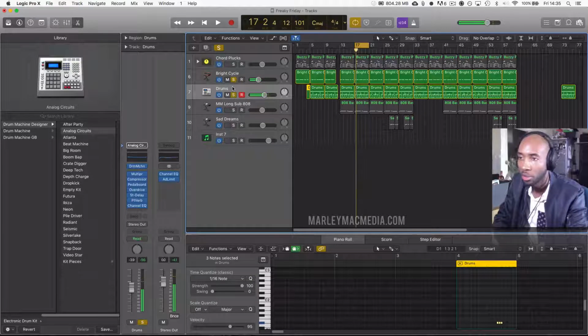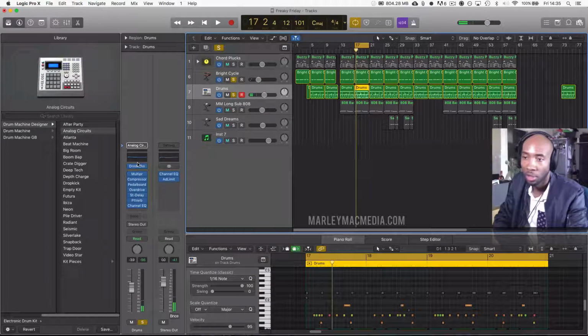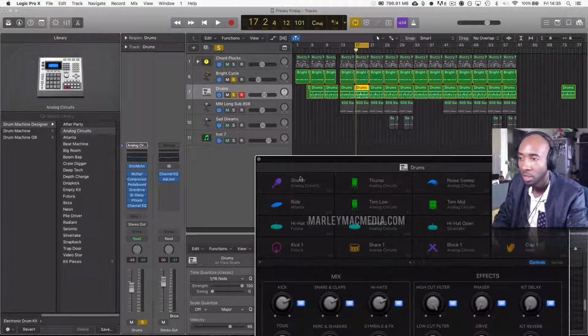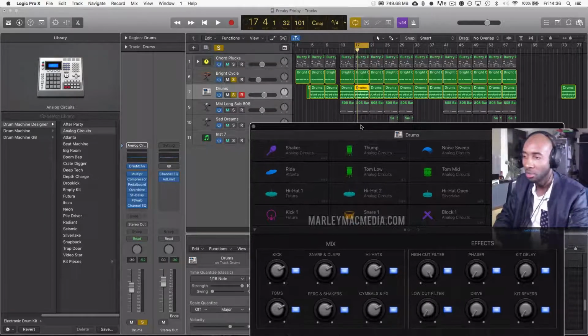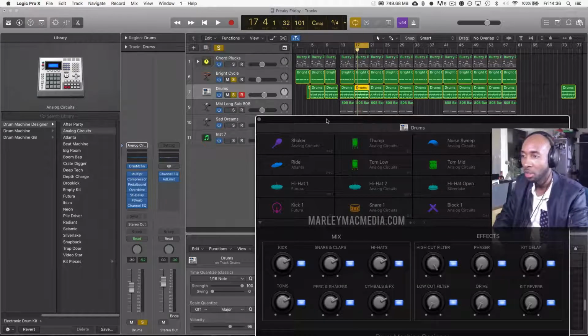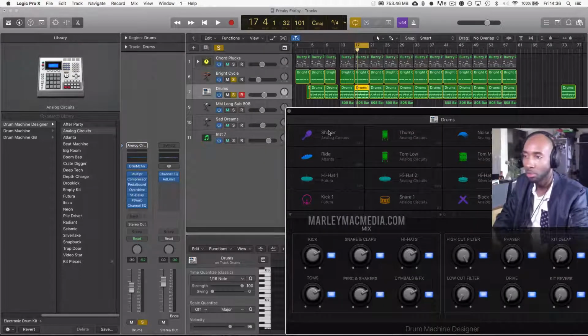We've got the drums. This is an instance of Drum Machine Designer, and you've got pretty much everything going on inside here. I've gone in and changed out some of the elements, such as the clap and the kick, just to give me something that works well together. I started off with one of the presets, which loads up whatever sounds that preset comes with, but they might not necessarily be what you're looking for.